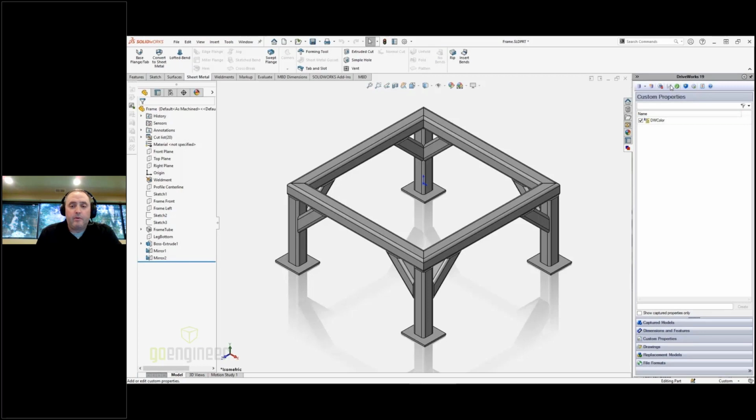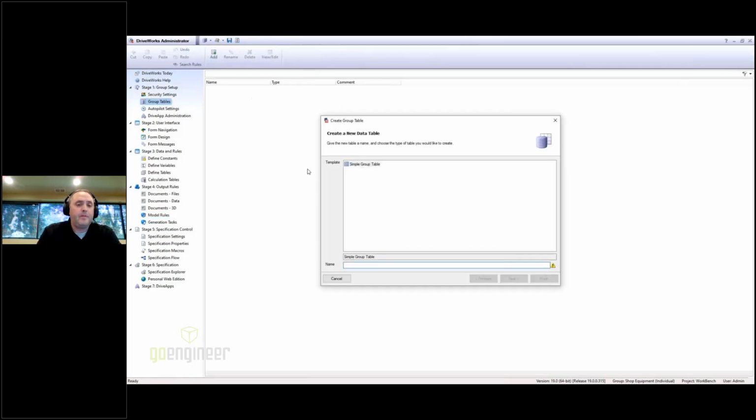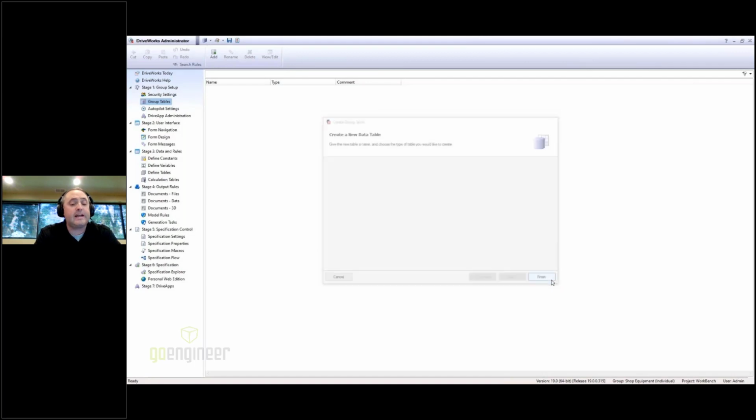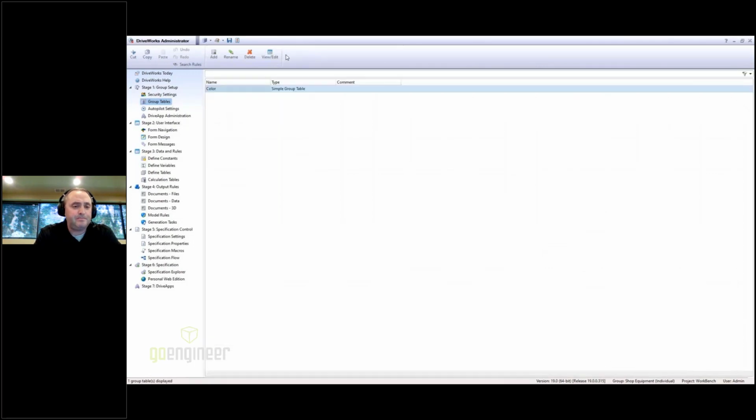All right, so now we have that property captured. We're going to toggle back to our main DriveWorks interface. And here, I'm going to create a table that stores my color options and then also the RGB value for that color, because that's what I need to use to drive that value. And I'm going to cheat and copy and paste these values in here. So we'll get those set in and we'll say OK to that. And that builds our table.